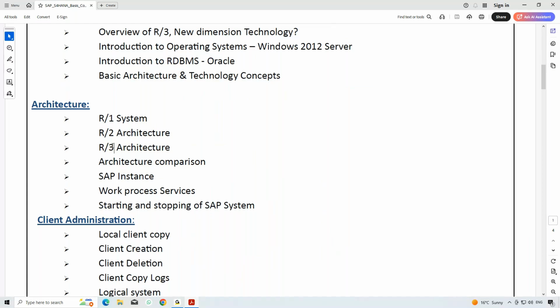Before 5G network, internet technology. Before 5G we have 4G, 2G also there. The same way before R3 we have R2, R1 also there. Some disadvantages are there in R1, R2. So that is the reason finally SAP released R3 system, and architecture also we will explain, the architecture comparison between the R1 system, R2 system, R3, and what is instance in SAP.